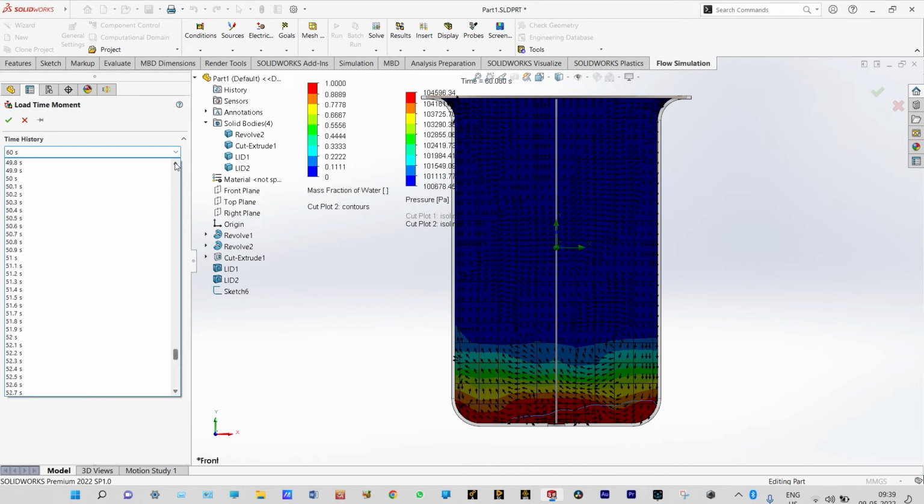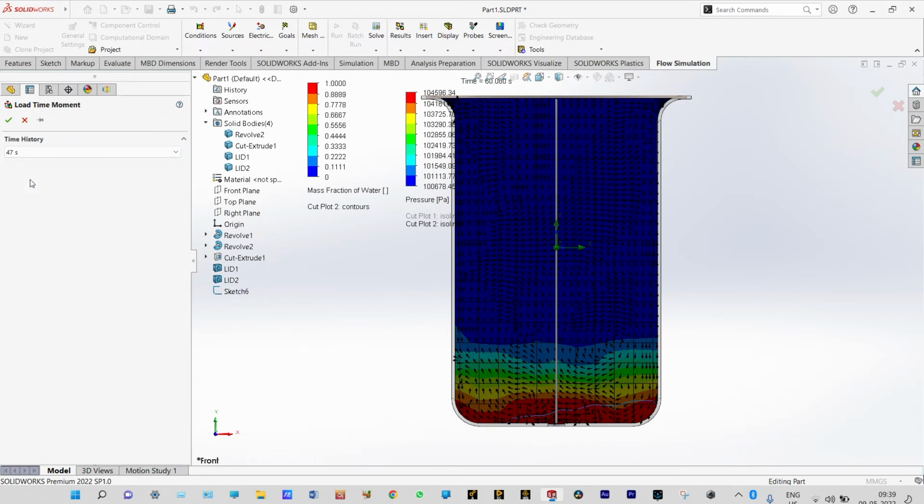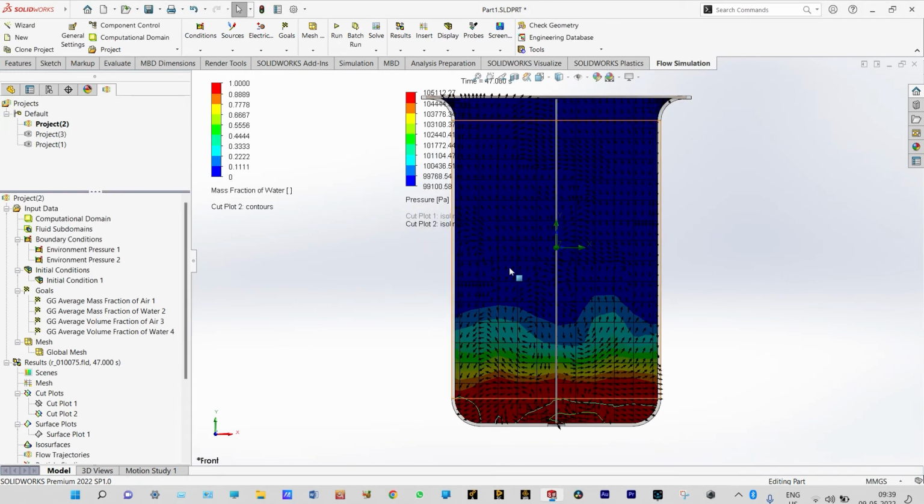Suppose you want to see the distribution of this water and air at 47 seconds. Let us see at 47 seconds. So this is the level of water at 47 seconds. Exactly the same way we can quantify that also, how much the height will be. That can be viewed from the XY plot, right? So this is all about the first one.